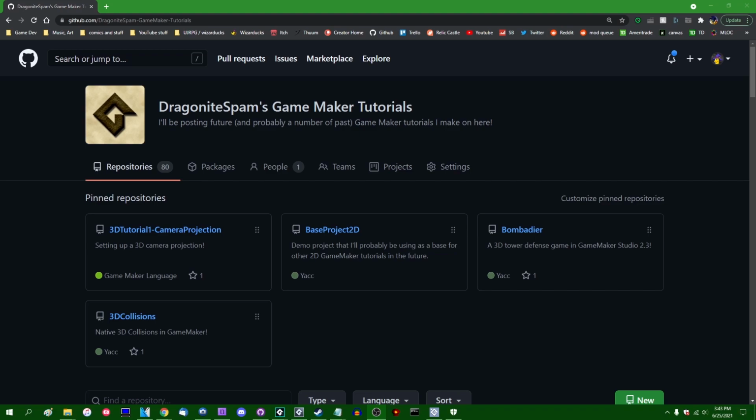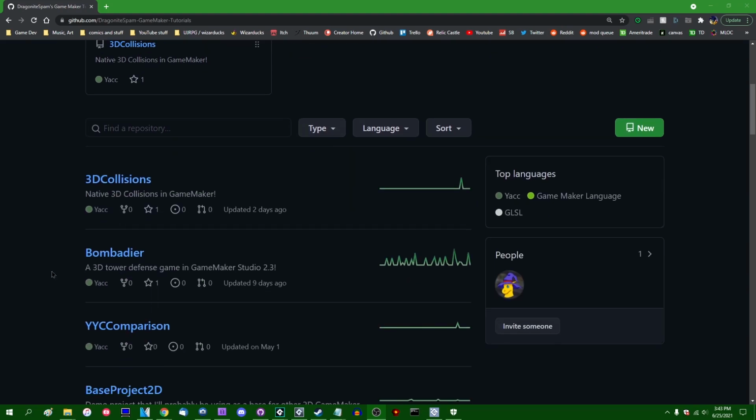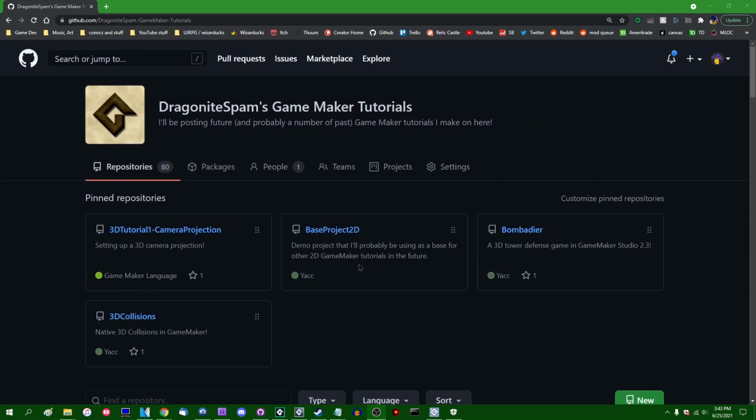So if you've ever looked at the GitHub repository of a GameMaker project in maybe the last year or so, since the 2.3 update came out, you may or may not have noticed that the programming language that GitHub thinks most of your project is predominantly written in, and therefore the programming language that it displays on the screen when you preview the projects, is not GameMaker language as it used to be and as it should be, but instead something called YACC, which, if you're anything like me, you've probably never heard of until GitHub started showing you this.